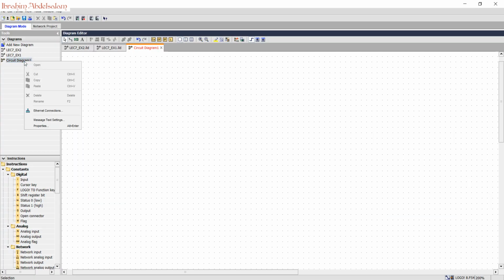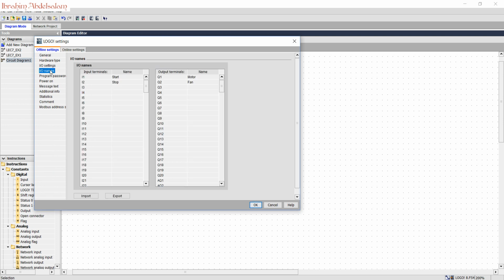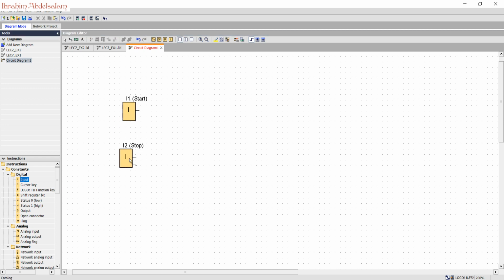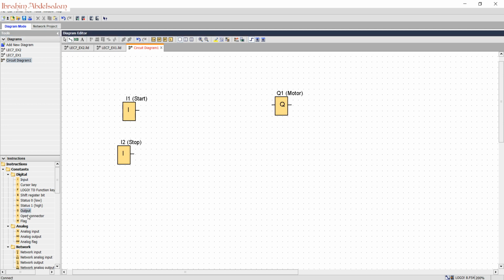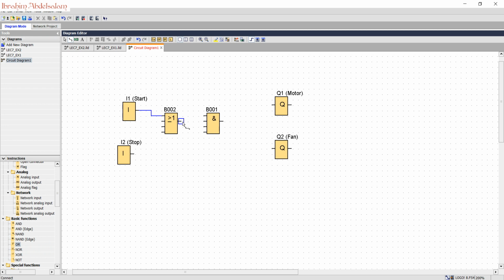From this circuit diagram, right click and choose properties. I/O names, name element: I1 start, I2 stop, Q1 motor, Q2 fan. This is the start signal, stop signal, and we have 2 outputs, Q1 motor and Q2 is the fan. We need 1 AND gate and 1 OR gate. Let's wire everything now.